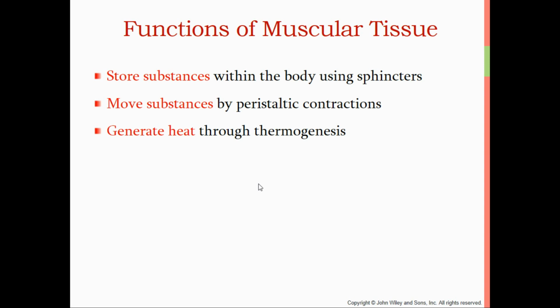They will store substances within the body using sphincters. So when you hear the word sphincter, typically everybody thinks of the one at the very end of your digestive tract. But there are multiple sphincters in your body. Your stomach actually has two to keep food in your stomach until it's ready to either A, be moved on to the intestines, or B, to prevent it from working its way up your esophagus. So it's not just the one sphincter that everybody giggles about.